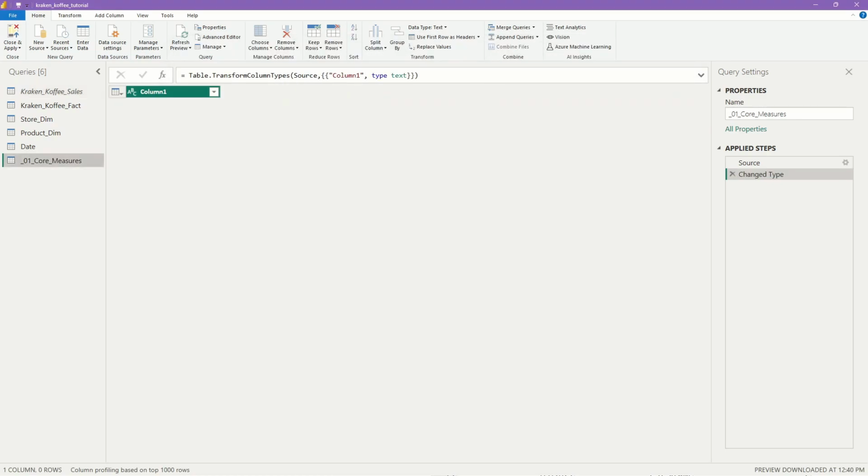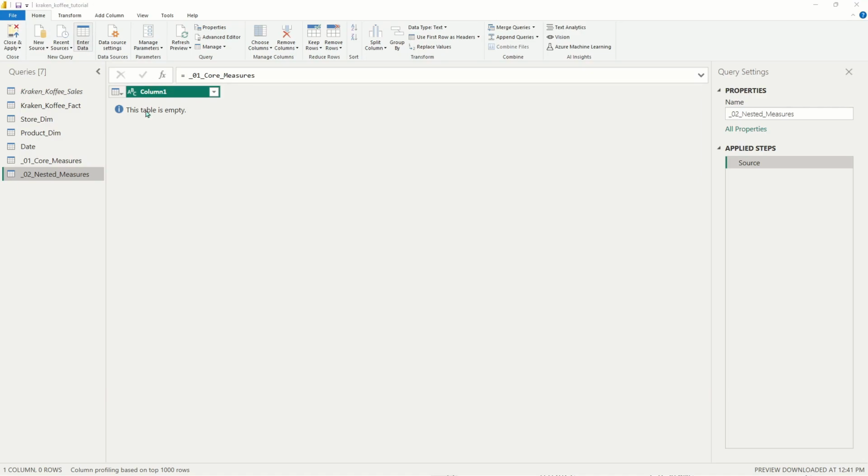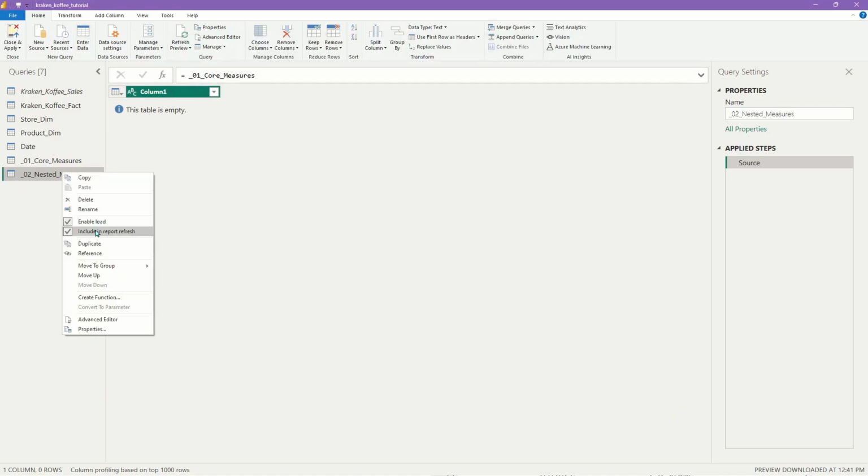And so this table is going to contain all of our very, very basic measures that we're going to be using time and time again. For our next measure table, I'm just going to right click and reference this table again. And I'm going to call this, let's just call this nested measures. All of the measures in here are going to reference or use the measures that we have up here in some manner.